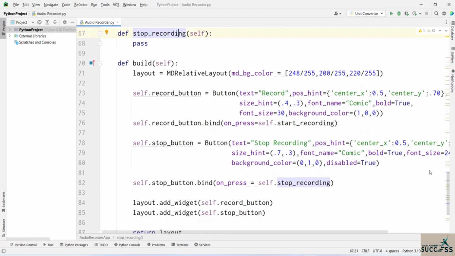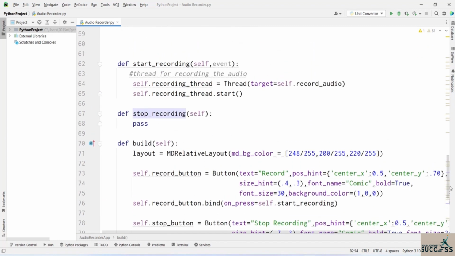Function will be called whenever the stop recording button gets pressed. So when it's actually pressed, we're calling this function, referencing stop recording. So let's just start working inside of this function.